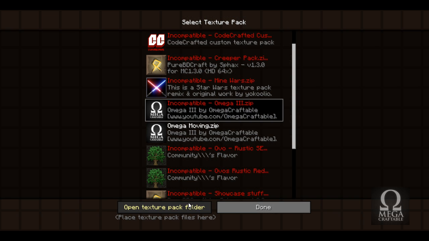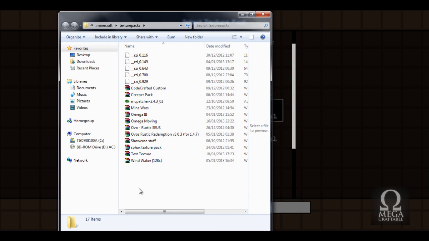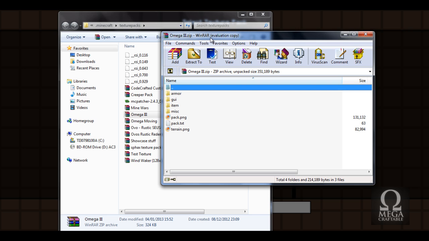So, what we're going to do, I'm going to open the texture pack folder. And as you can see, here are texture packs. Now you're going to need a texture pack to edit in this case, because that's how I'm going to be doing it. So go ahead and open up a texture pack. I'm just going to choose this one.